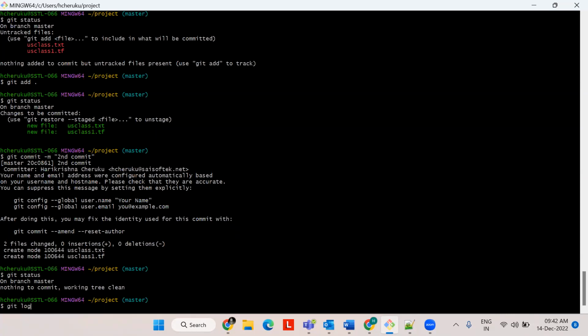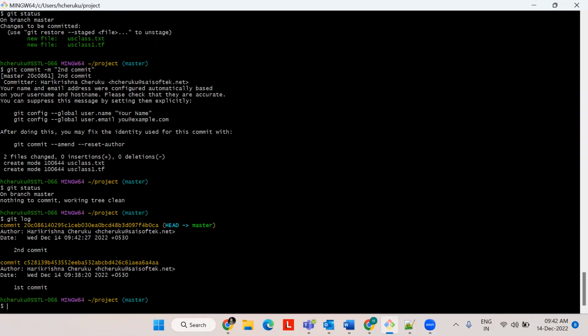Now you can see git log. So we did two commits, and we get two commits. These are the commit IDs, author, and when it was. This is the second commit. This is the first commit. These are the commit messages. Commit log. Now you got it right, guys. Git.